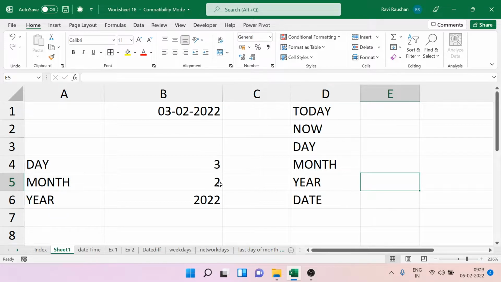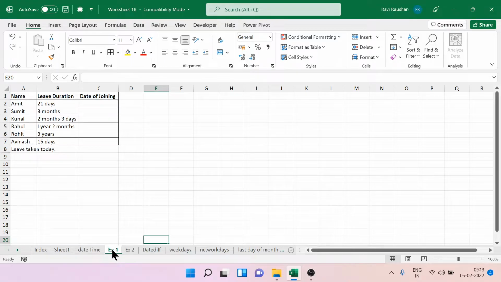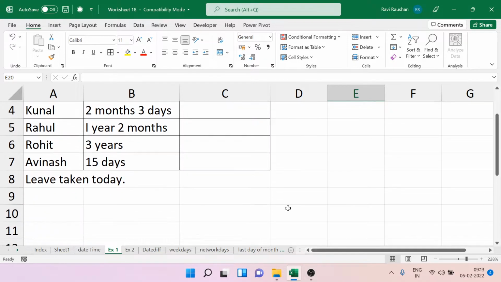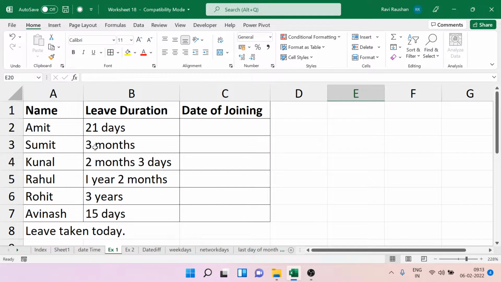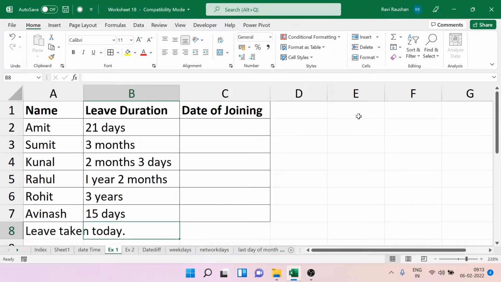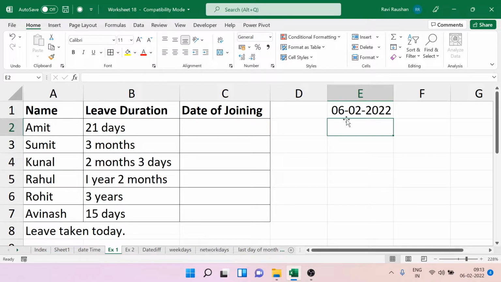Alright. So it's time now to move on to some sort of exercise to make it more understandable for us, and we'll introduce more functions. Now let us look at this scenario. These are the gentlemen who have applied for leave today. I can write today's date here. I can use the function, or I may not, but for understanding, let me use the function. So today is the date.